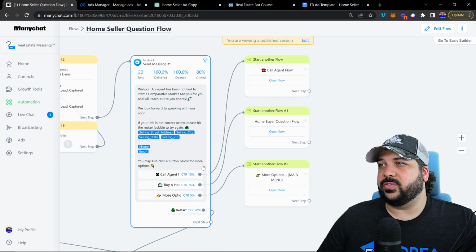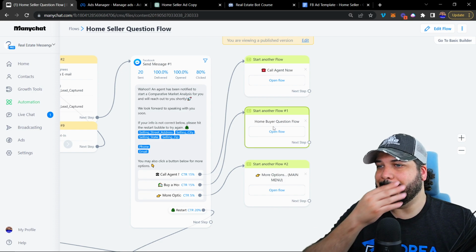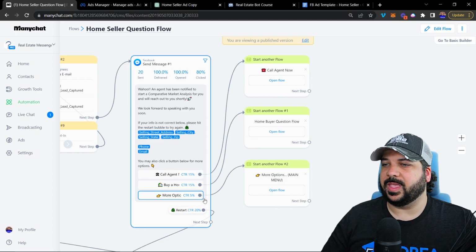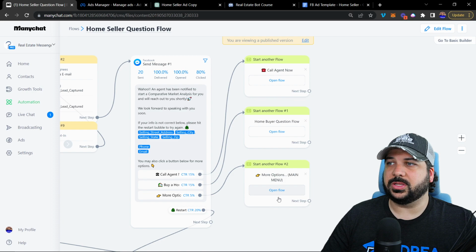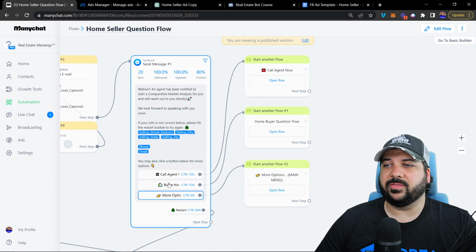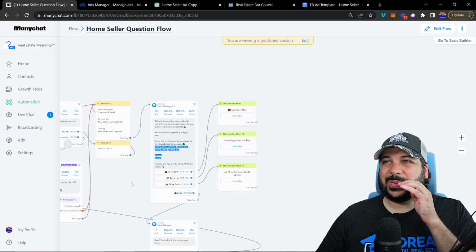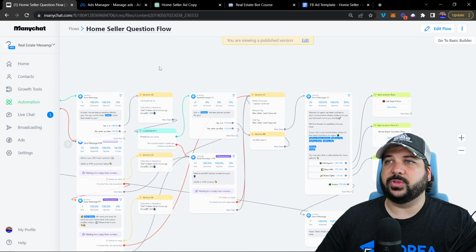And then after that, they have a few other options to get your phone number, to go through the buying home flow, and then they have more options. And again, this is all connected to the Real Estate Bot template, but you can give them any kind of option here to get a hold of you or schedule an appointment or whatever it is. So that's what it's doing inside of the home seller flow.